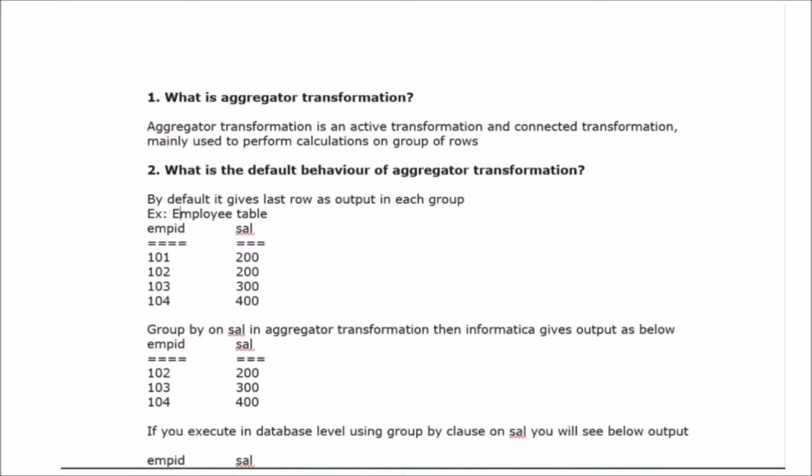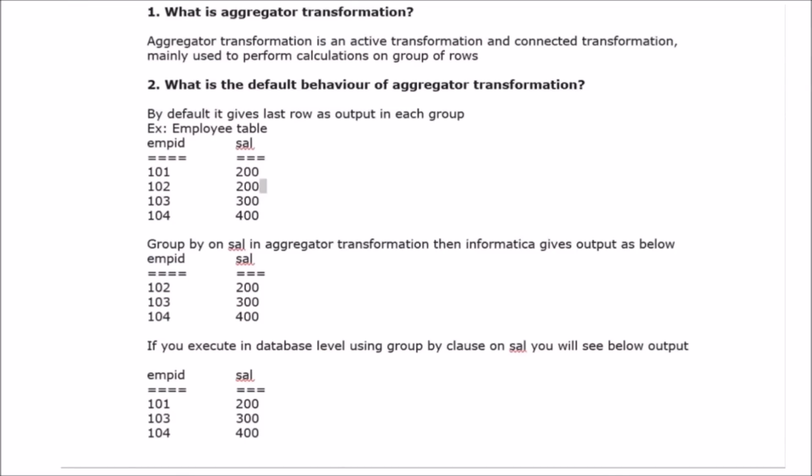So the first question is, what is the aggregator transformation? The aggregator transformation is an active and connected transformation. It is mainly used to perform calculations on groups of rows. The second question is, what is the default behavior of the aggregator transformation? By default, the aggregator transformation returns the last row of each group as output.